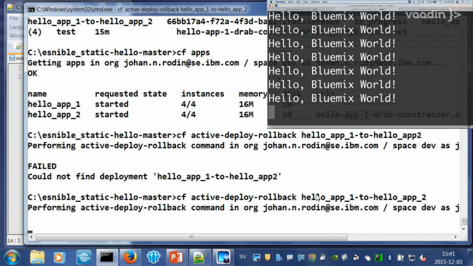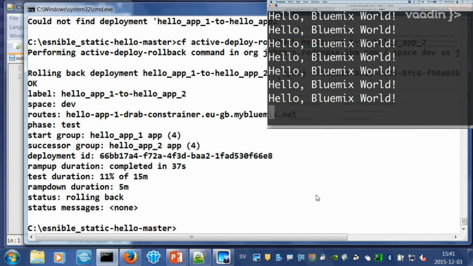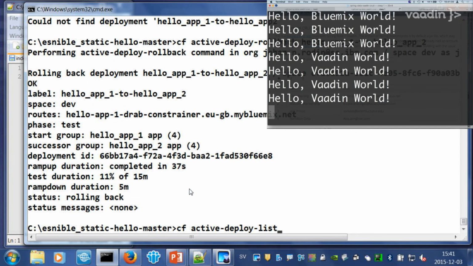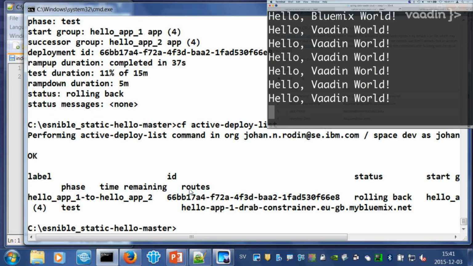That's pretty good if that was our only demo effect in this webinar. So right now we can do a CF list again, just to check the state of this deployment. Now we're in the test phase. So let's see if something happened. Yeah, you can see it already happened. So it was almost instant to get to the old version. So that's a quick rollback.